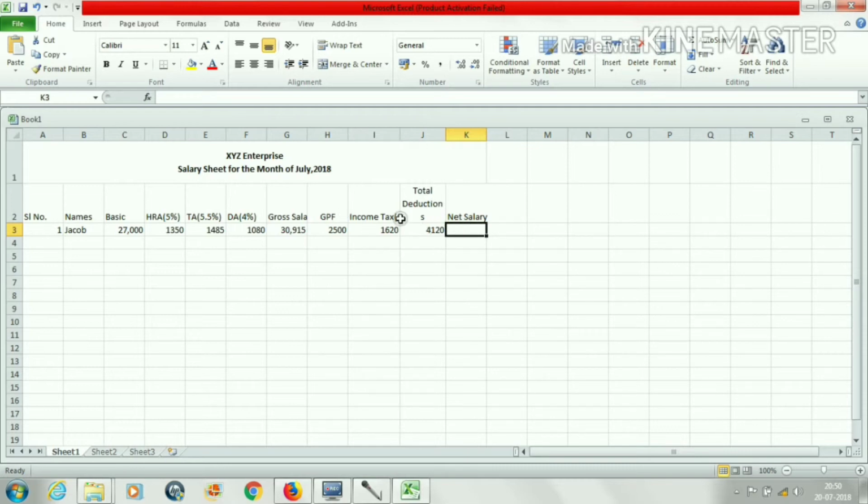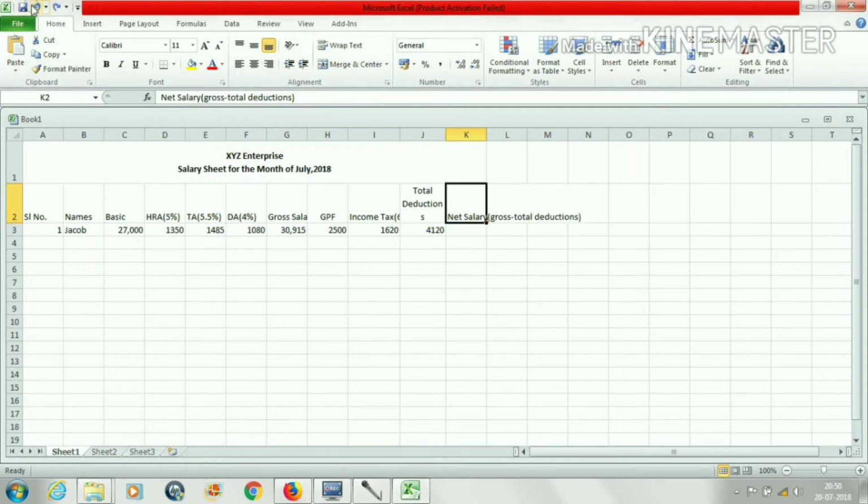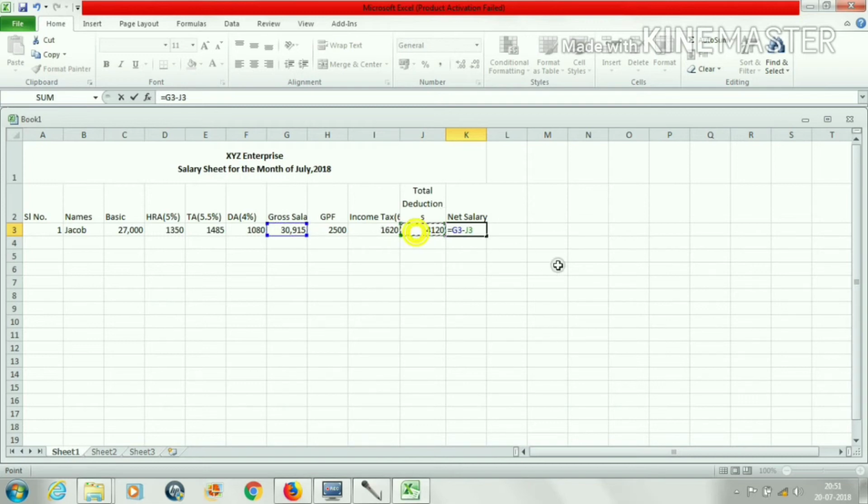So for finding net salary, what we'll do is, for the formula, we have to put equal to first. Net salary is nothing but gross minus total deductions, that is GPF and income tax. From gross it will be net salary. So for putting the formula we have to put equal to, then select gross salary, that is G3, minus the total deductions. Just select that, it will automatically calculate.